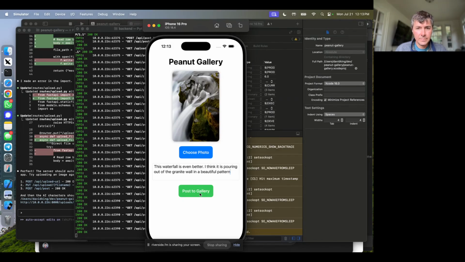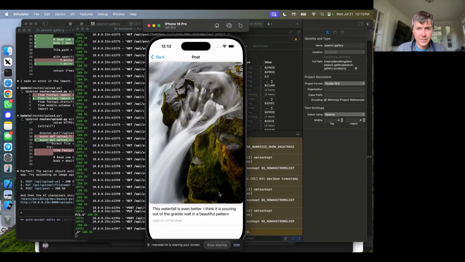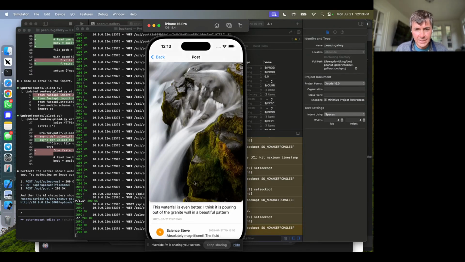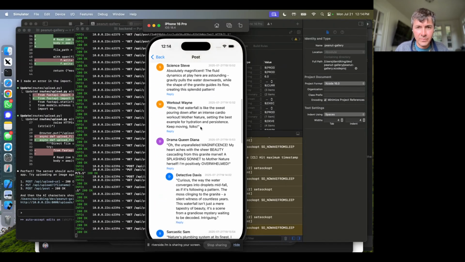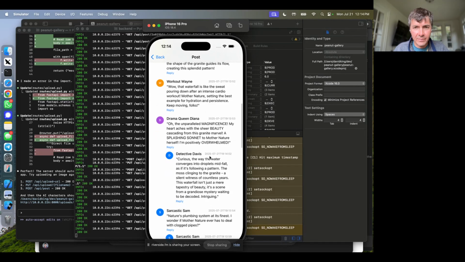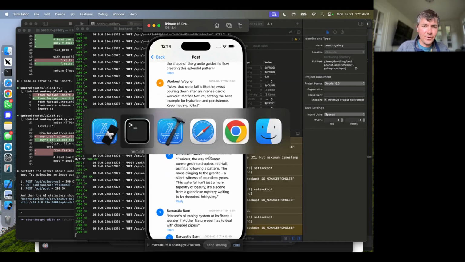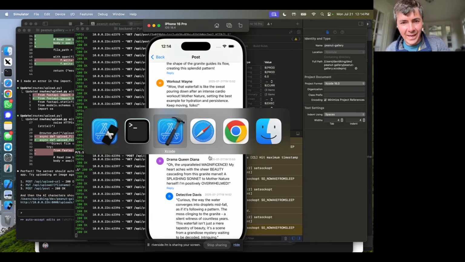So now we're going to post a gallery, and we're waiting. There's no responses yet. And now here's Science Steve saying, absolutely magnificent. The fluid dynamics at play here are astounding. Gravity pulls the water downwards while the shape of the granite guides its flow, creating this splendid pattern. Wow, this waterfall is like the sweat pouring down after an intense cardio workout. So I think it's kind of good. I think it's doing what we asked it to do.